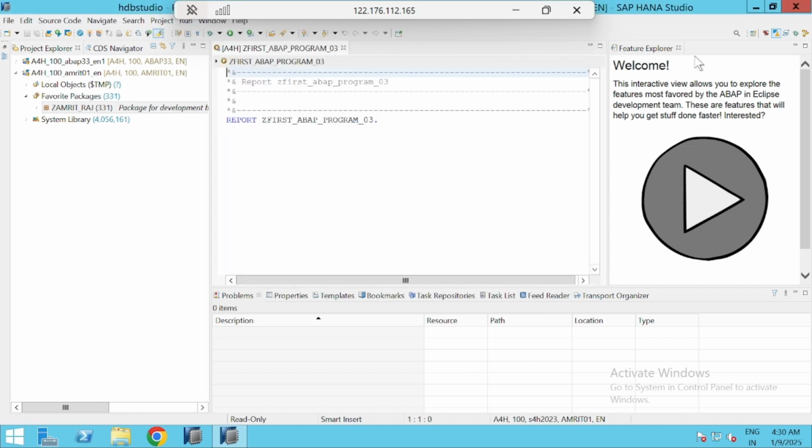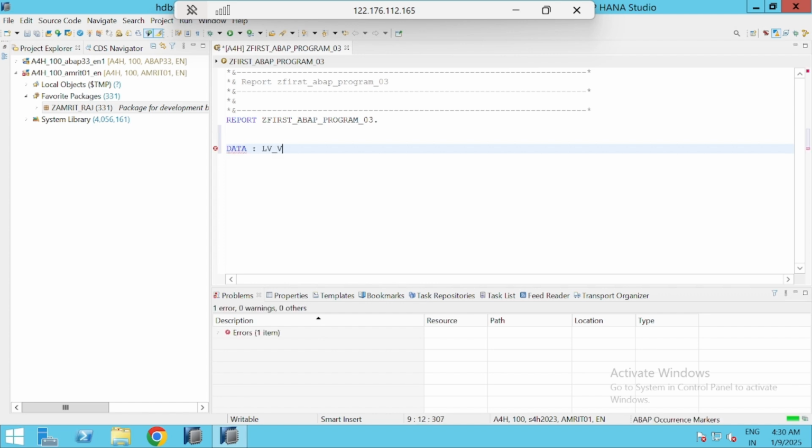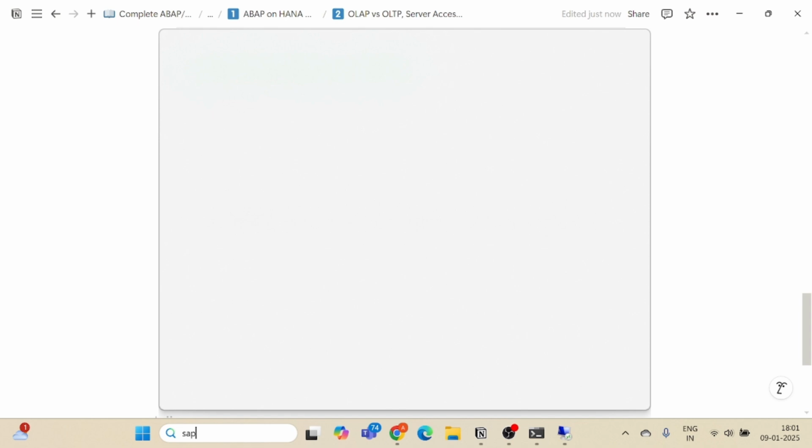This is connected with our ABAP system, with our ABAP server. So if you execute it, you are going to get the same output here also. So let's say I'm declaring a variable LV_VBELN for sales document number, type VBELN_VA, and I'm simply going to select my VBELN. First I need to check the value in my SAP system, so let's check that.